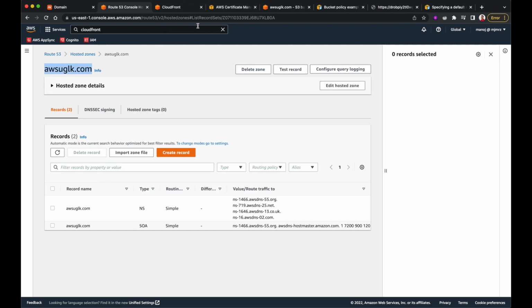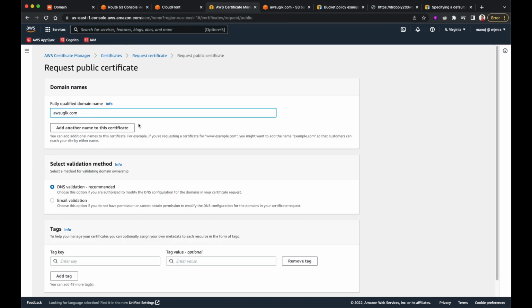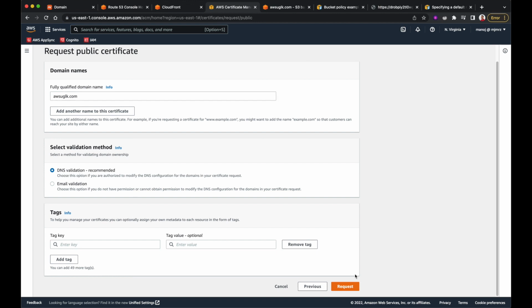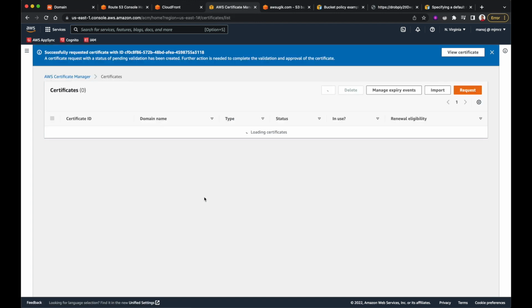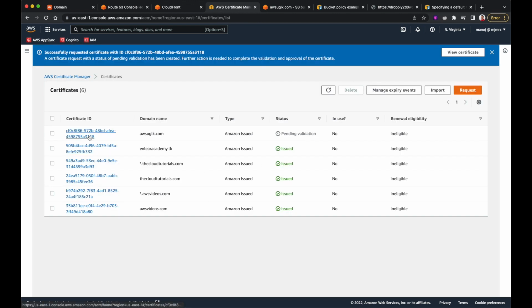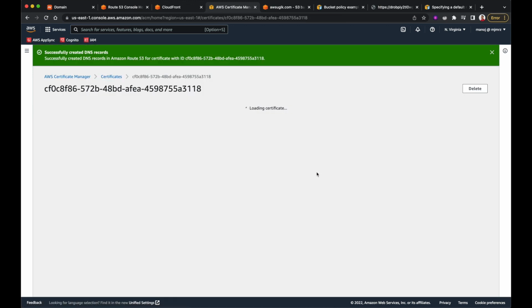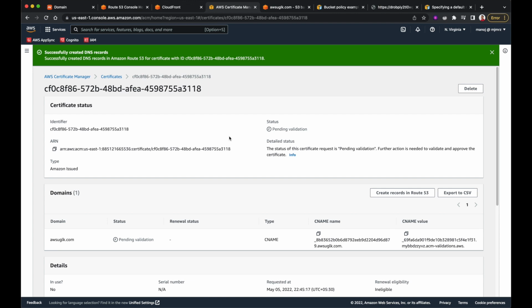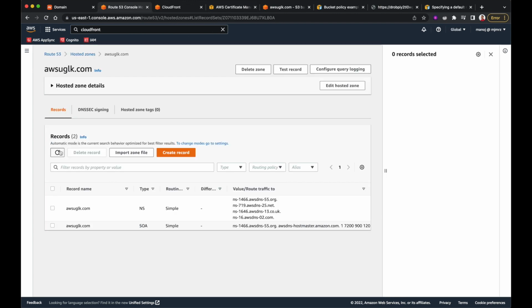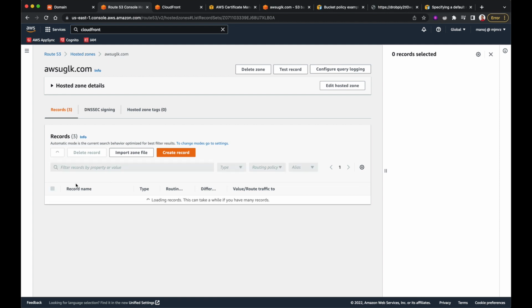Make sure this domain you own, or whatever the domain that you use, you own it, because you have to prove that. Then I will do DNS validation to prove that this domain indeed belongs to me. And I'll go and create the records in Route 53. So when I click that button, now I see that additional CNAME record there.